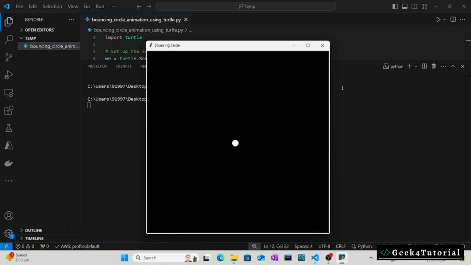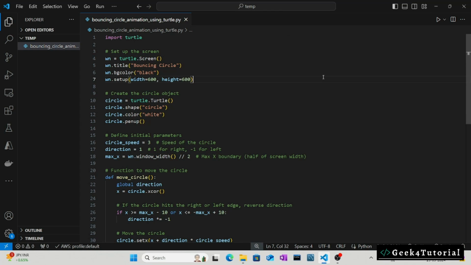And the fifth task is to do the continuous animation. It has to keep on doing what it is doing until we exit the turtle screen, the module screen. So these are the five tasks that we are going to work on. Without further delay, let's get started. Let me clean up the screen.